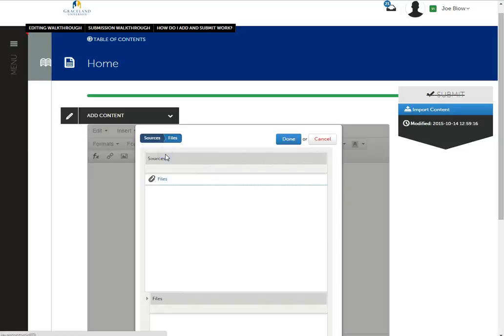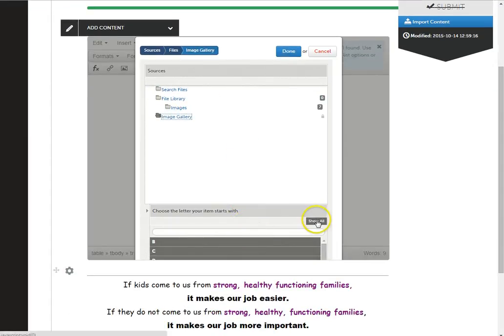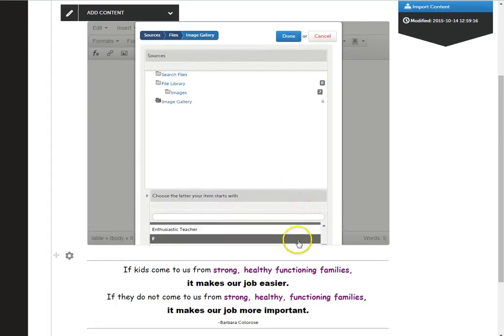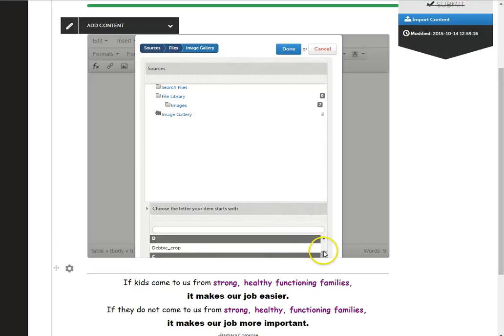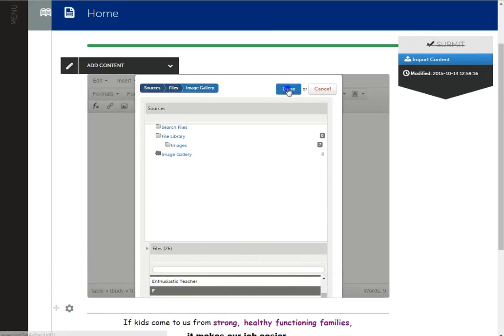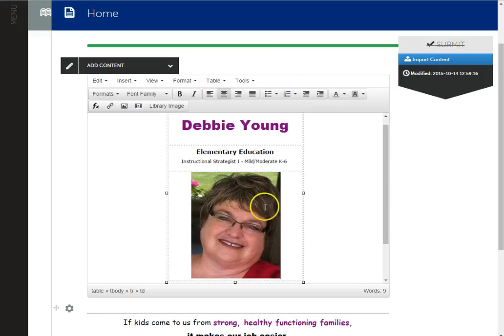And I'm going to go to Library Image, and here it gives you your image gallery, and I'm going to show all, and it's going to limit, oh there it is, and just add selected, and then done, and there it is. So that's how you want to add photographs within Chalk and Wire. Don't add them as a file attachment. Start a text block first and then add from the library image.